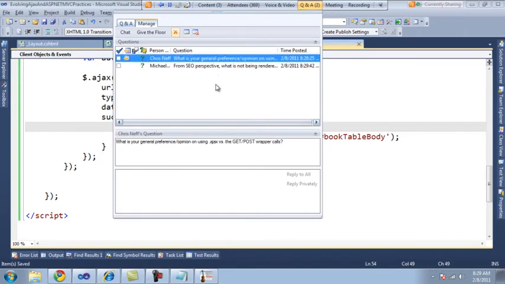Next question. What is your general preference, opinion on using AJAX versus the get post wrapper calls? My general preference these days is to just go ahead and use the regular AJAX call and not the shortcuts. The other ones work fine, but this just gives you a little bit more flexibility, and when I'm doing my AJAX, I would rather just go ahead and use one instead of multiple. It's really the same thing as whenever I first started using MVC. I would sometimes use the AJAX helpers that were in MVC, and then sometimes use jQuery if they didn't quite handle it the way I wanted.